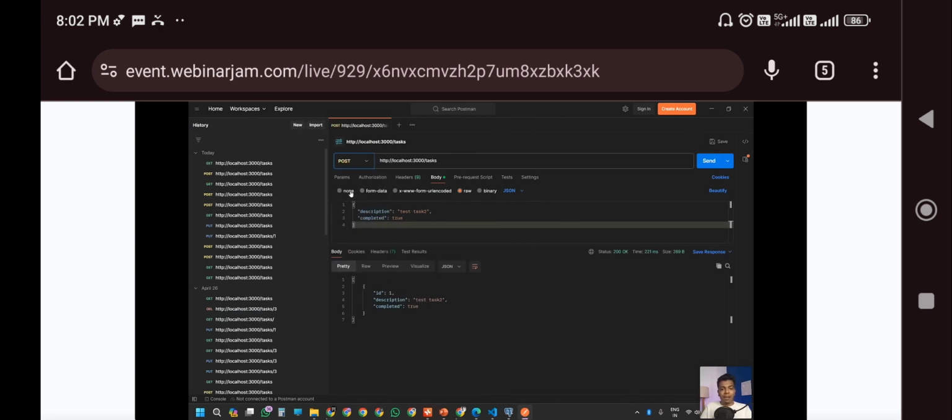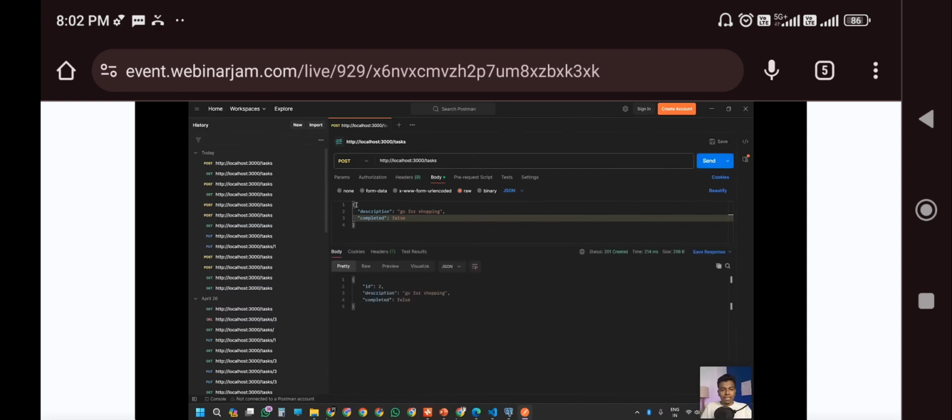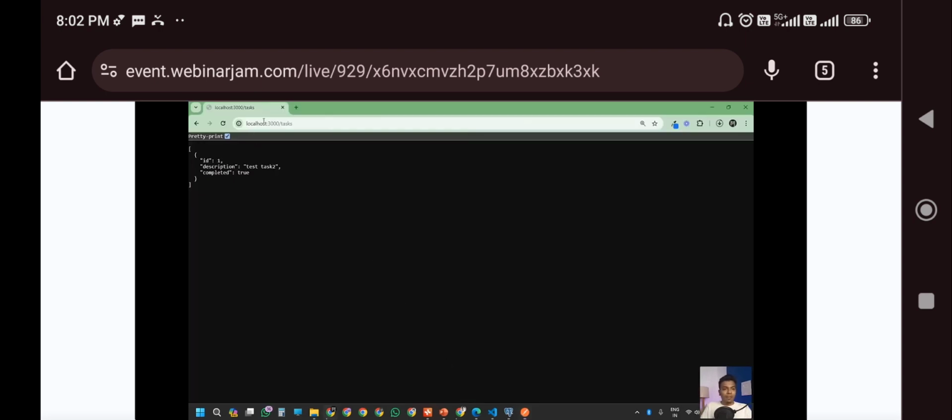Right now I'm going to add one more task: go for shopping. I've just added another to-do item, and I haven't completed it, so I make the status false and click send. Yeah, it has been sent. If you go to the GET method and click send, we have two tasks which have been added: the first is test task 2, and the second is go for shopping. Both tasks have been added perfectly. Even if you refresh this page and use pretty print, ta-da, that's it. Two tasks have been added.